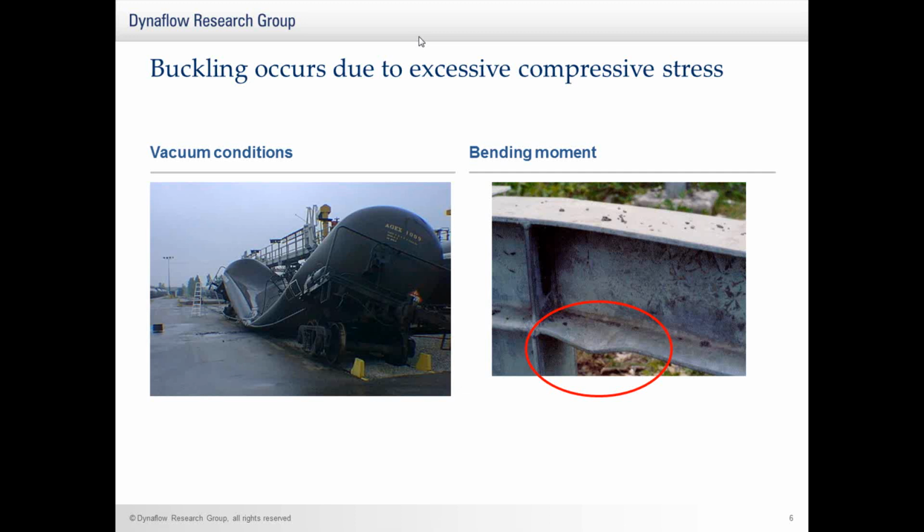On the right you see an I-beam which has been subjected to a bending moment, like so. This bending moment leads to a tensile load on the upper surface, on the upper flange. On the lower flange you see a compressive stress, and due to this compressive stress buckling has occurred.